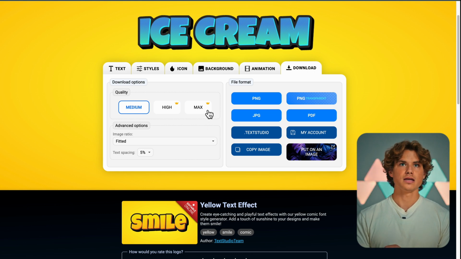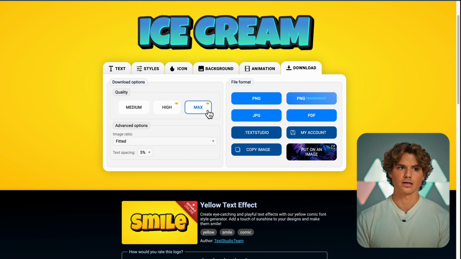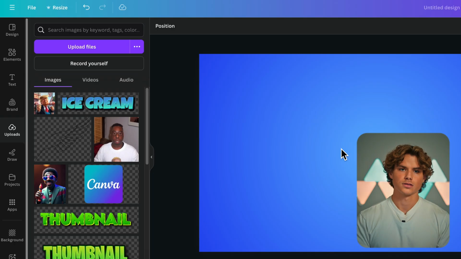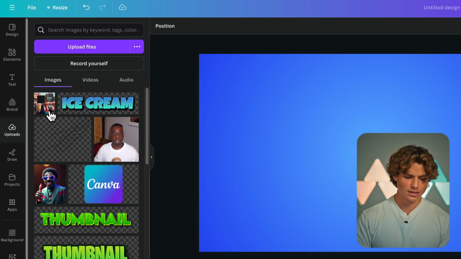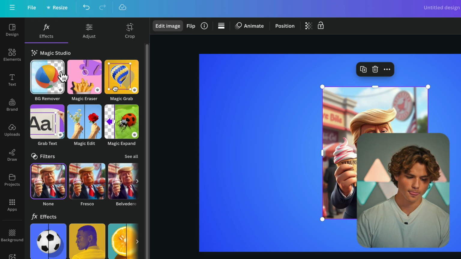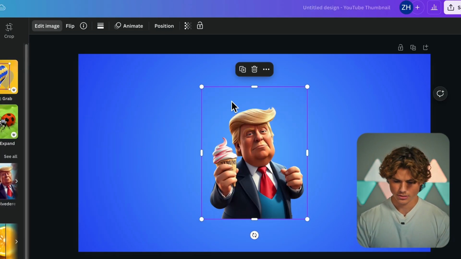Now you do have to pay, it's like $5 a year if you wanna get the max resolution and actually have the rights to use it. So then I select max and then PNG transparent, and I'm gonna download that as well. So once you've dragged your images into Canva, they will pop into your uploads. We can click the Trump image and he'll appear. We're gonna hit edit image and then background remover. And it'll just automatically take out the background for us.